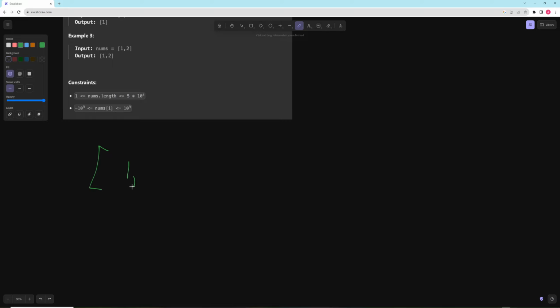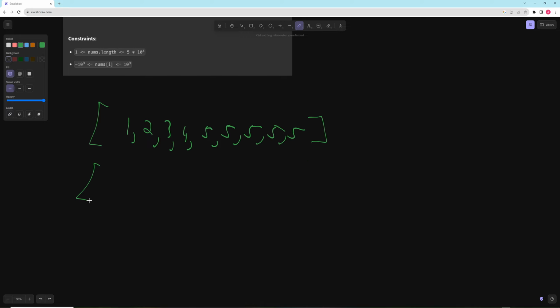So let's just say we have an array like 1, 2, 3, 4, and then we just have 5, 5, 5, 5, 5. That order doesn't actually matter here. So in fact, we can scramble this up a little bit. We could literally just go 5, 1, 5, 2, 5, 3, 5, 4, 5, and this would also work.